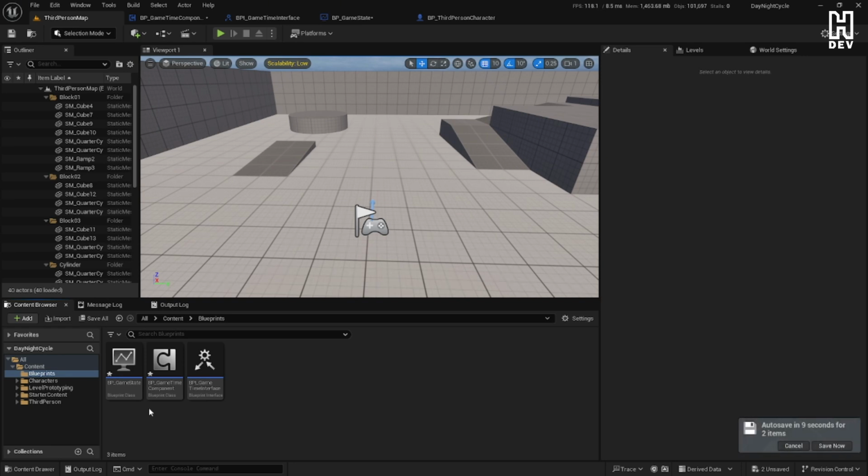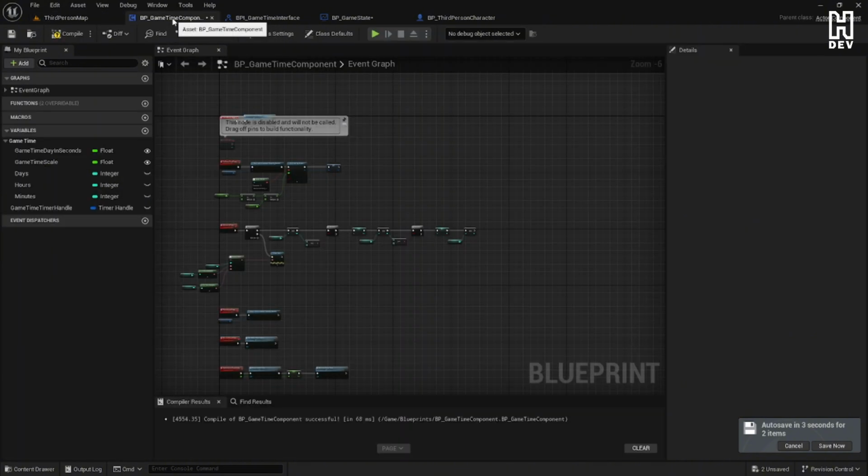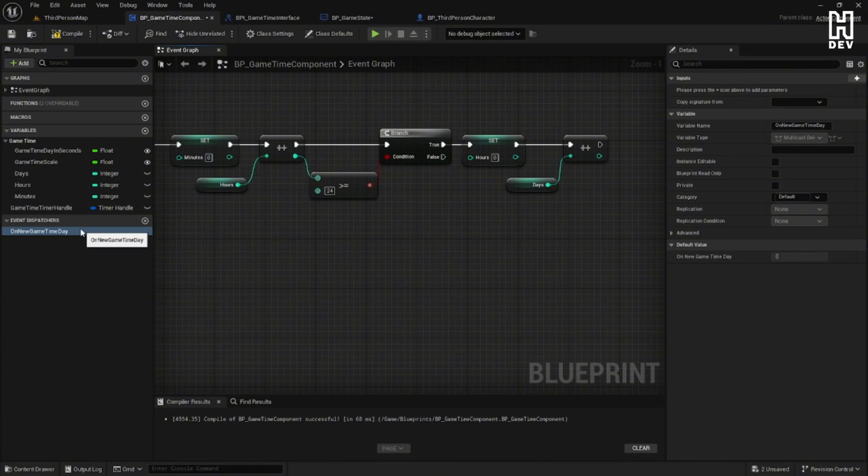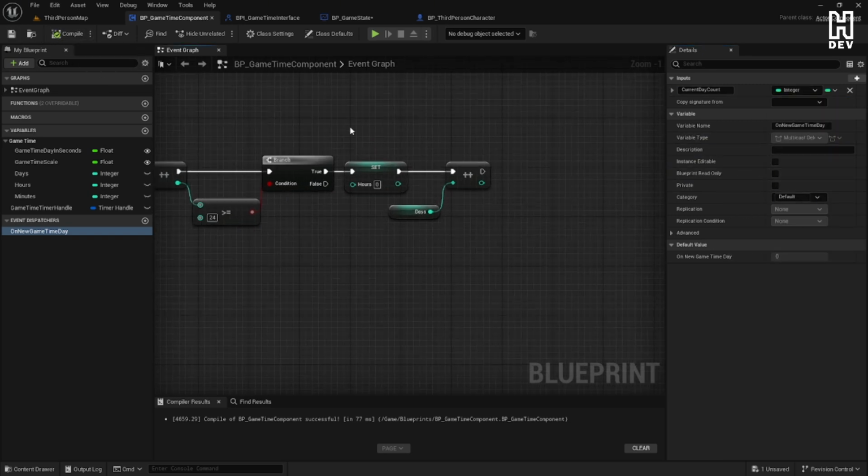And we're going to add our first one that's just going to tell everything in the game world that a new day has occurred or started. So in our BP game time component, under the event dispatchers, we can go ahead and add such an event. So I'm going to click the plus button, and here I will say on game time, on new game time day. And under details, we can add some input data that will go along with this event as it's broadcasted. So I'm going to click the plus button, and we will say current day count, and we will set this to an integer.